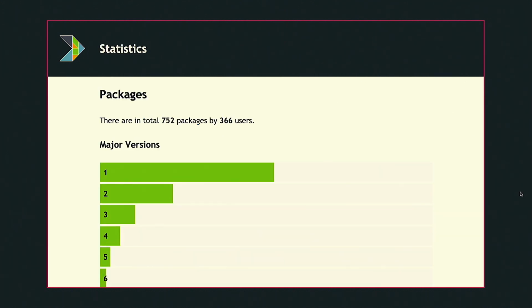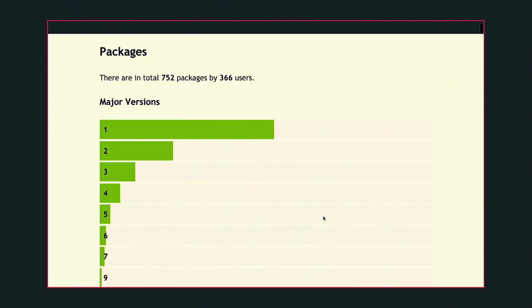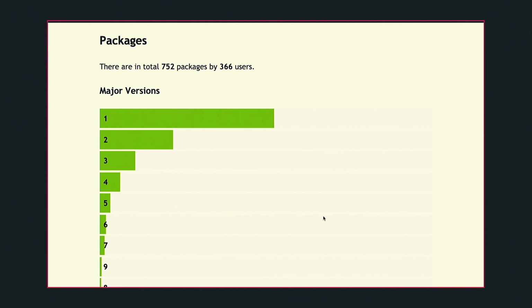And now let's have a look at some statistics. So we have 752 packages by 366 authors. This is nearly 2 packages by author. And the major versions look stable. So the APIs are mostly stable, but maybe it also means that packages are not updated.